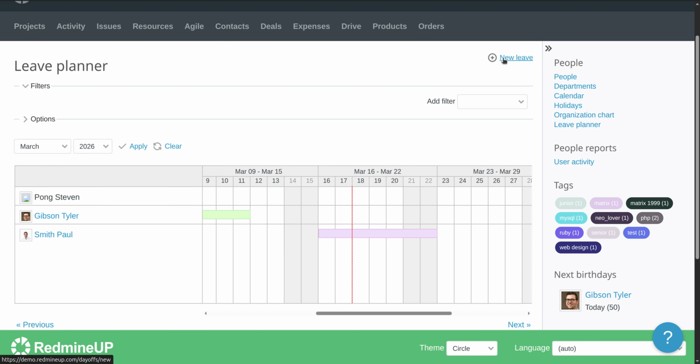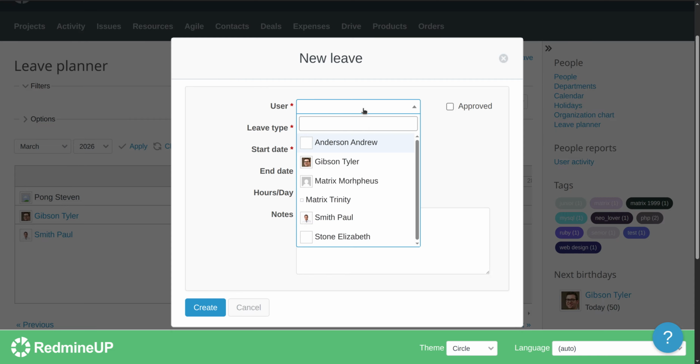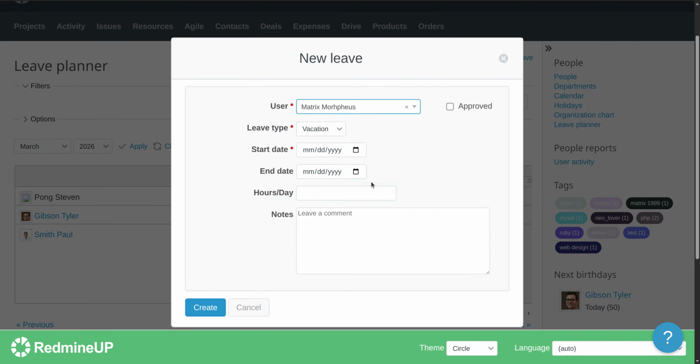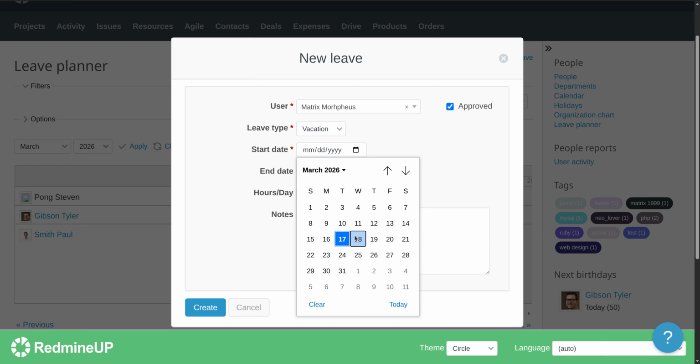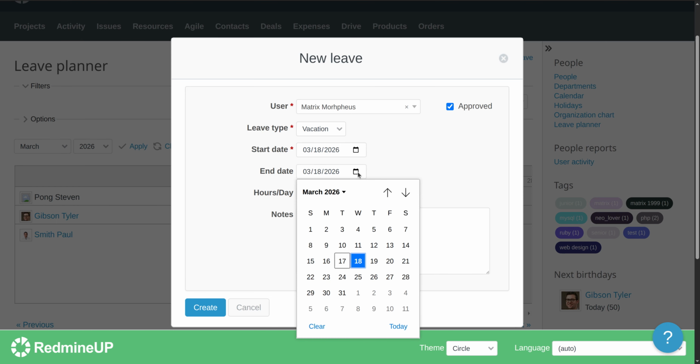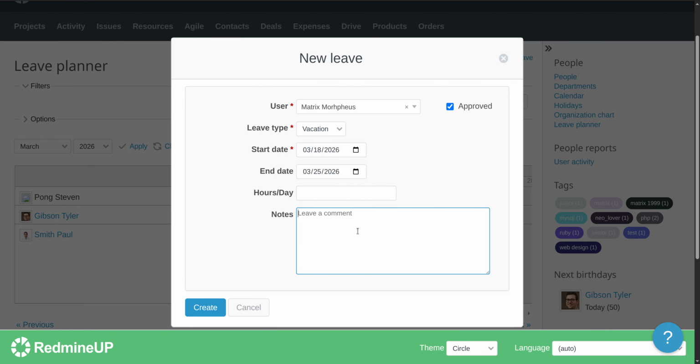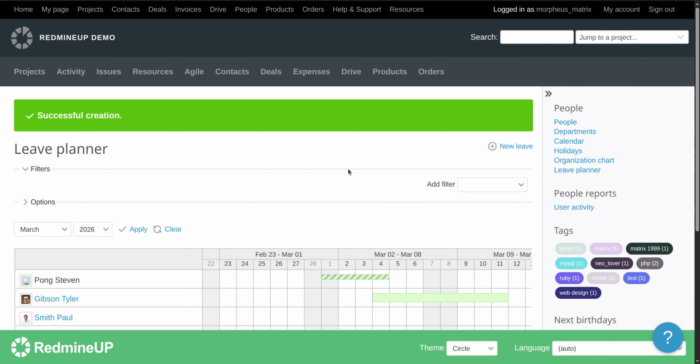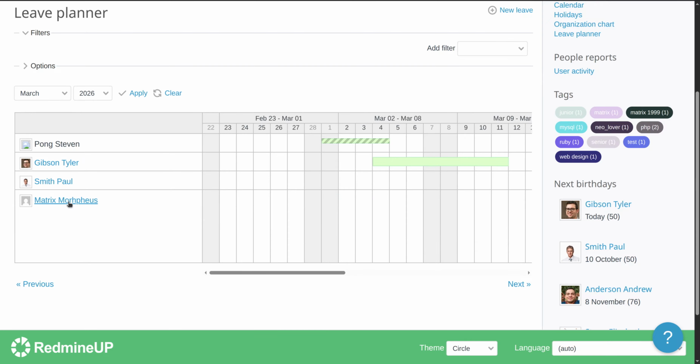Okay, we could also create a new leave that is related to Morpheus. Okay, so here we have Morpheus. We could approve our leave, and yeah, it could be just vacation, right? Not sick. And we have start date, for example, tomorrow, and yeah, 1 week. Okay, Morpheus paid vacation leave time. Just a note. Okay, so we create this and we see that Morpheus is now in this leave planner.